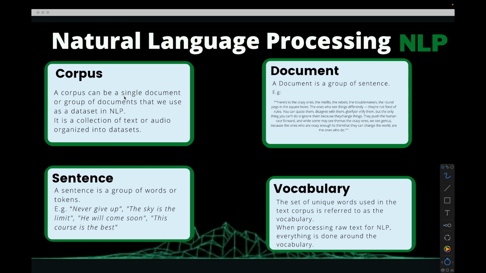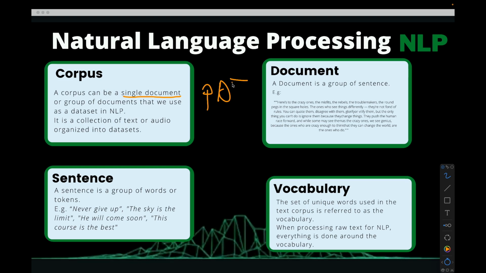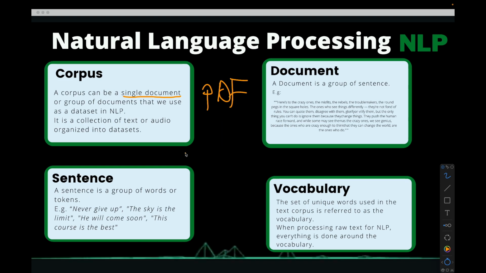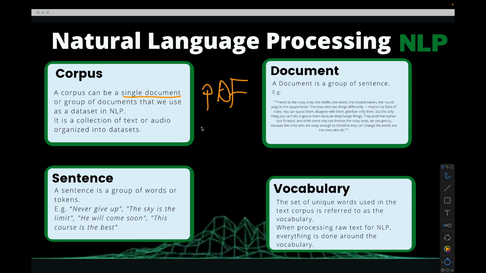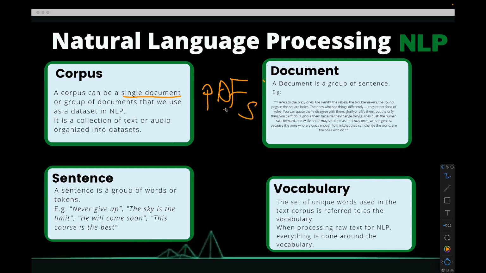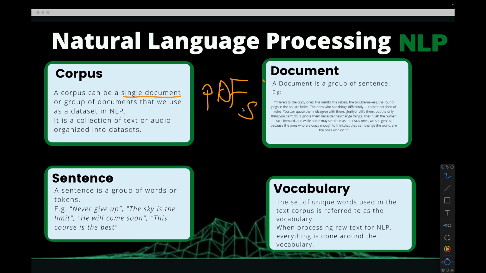So it can be a single document, maybe a single PDF file which contains some text or some information which we want to extract and work on. That can be a corpus. Or it could be some PDFs, a lot of PDFs that have a lot of information in there which we need to extract.